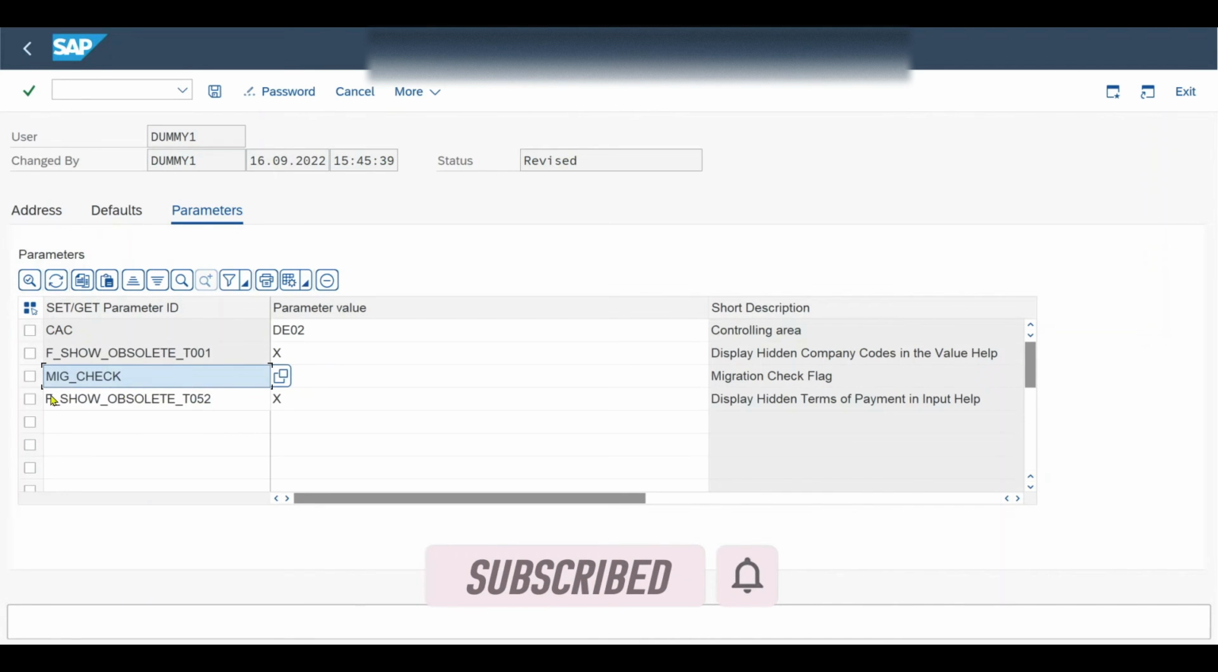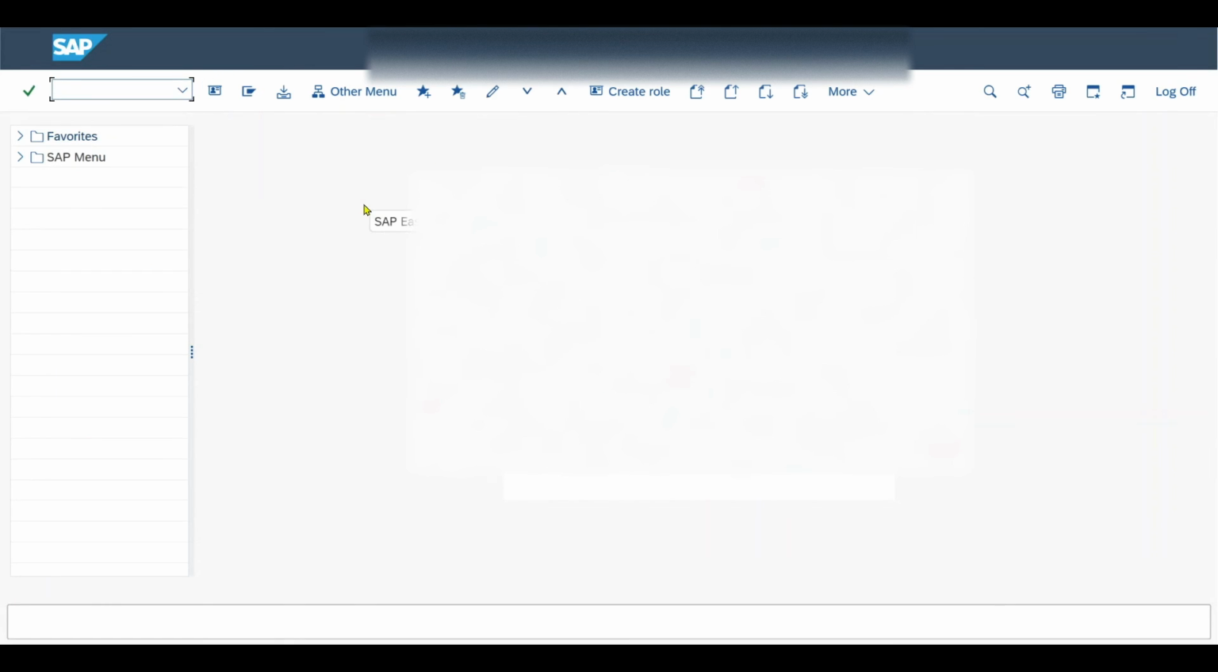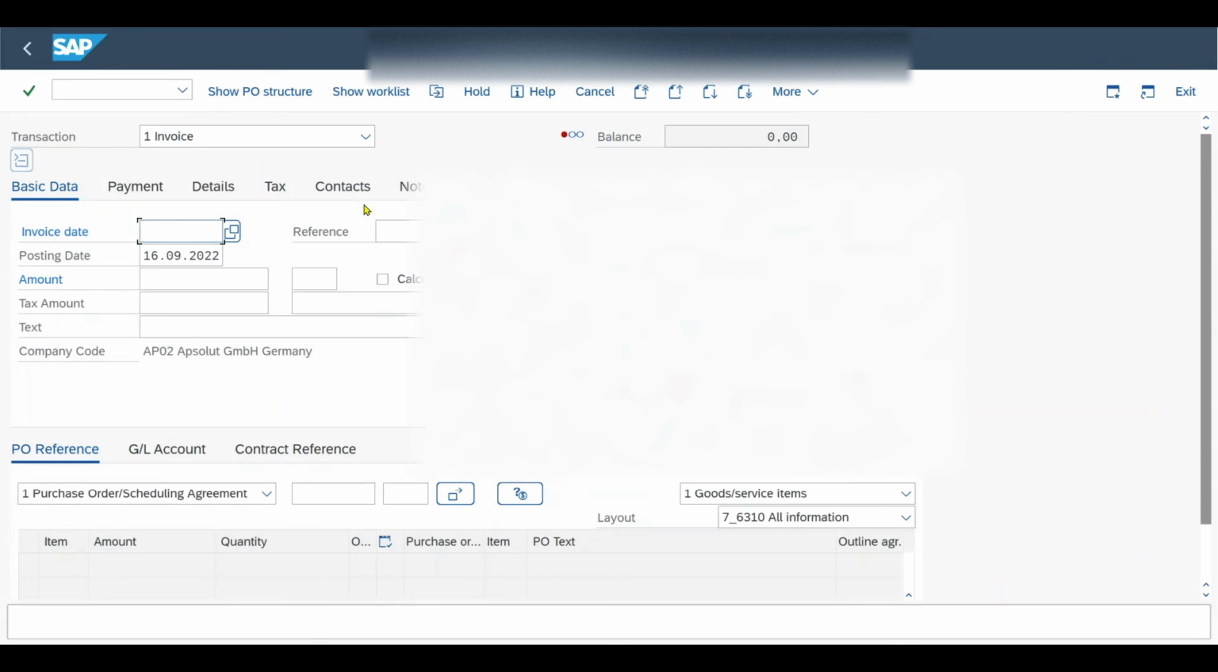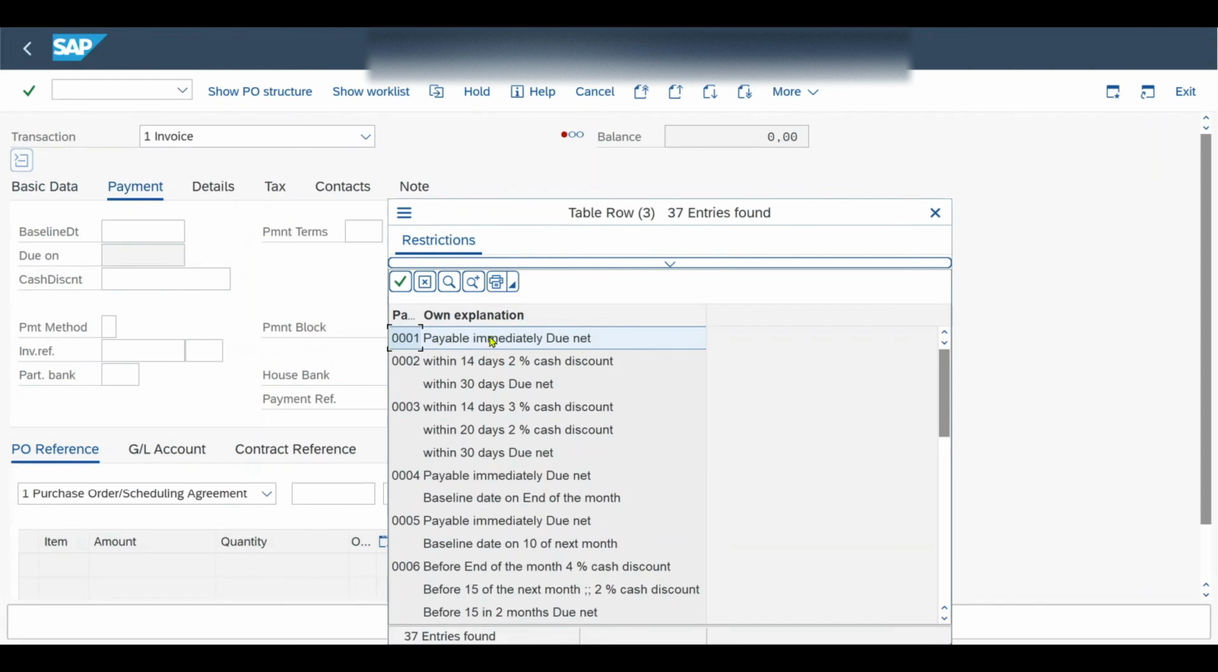We only need to know the table. So the T001 for company code, T052 for payment terms, and so on. But f_show_obsolete stays the same, and here we include our parameters. Let's save again. Let's go to MIRO transaction again, include the invoice date, go to payment terms, and you can see the payment terms are available again.